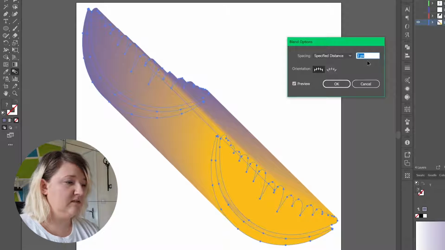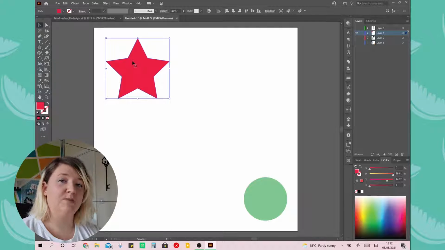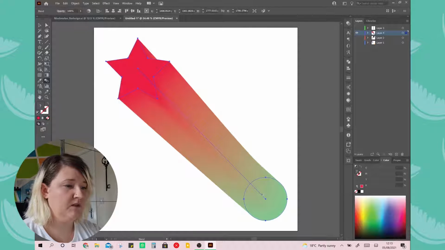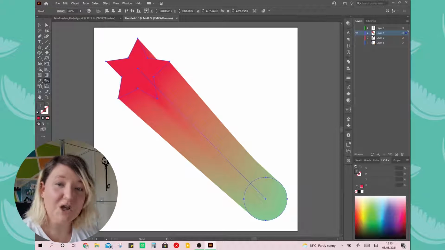In this instance it's 4 pixels, but if we go down, they're too close together, so it's not really going to change. So now what we can do is try and morph a shape into another shape and a different colour at the same time. So again, go to your blend tool, let's click the star, click the circle, and it's gone for a bit of a shooting star look at the minute.